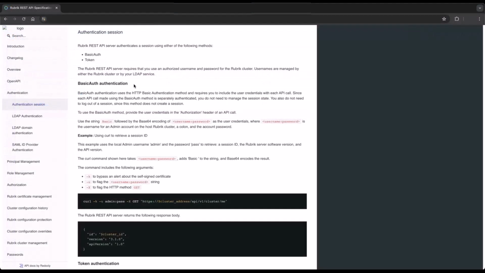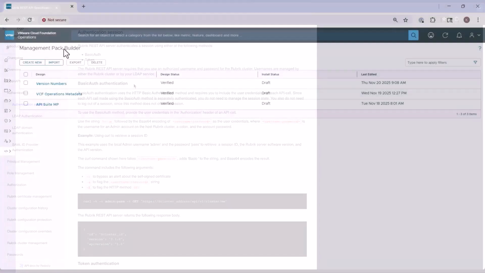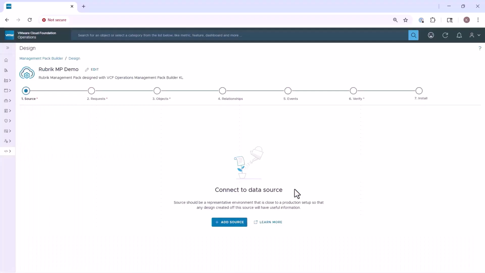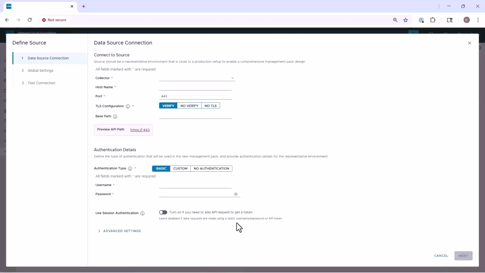Before we start, just like in the last video, we've pulled the Rubrik API documentation that we're going to use as a reference while we build out our new management pack. To start, let's go ahead and start building our new management pack. We're going to give the management pack a name, and then a description. And then we're going to define the source. For the host name, we're going to specify a Rubrik reference environment that serves the Rubrik API, which we can then use throughout the rest of the design process.